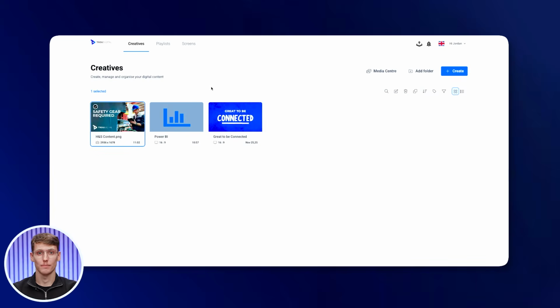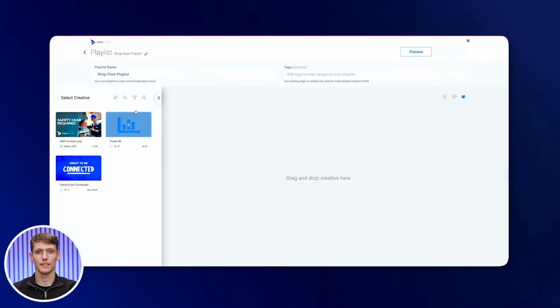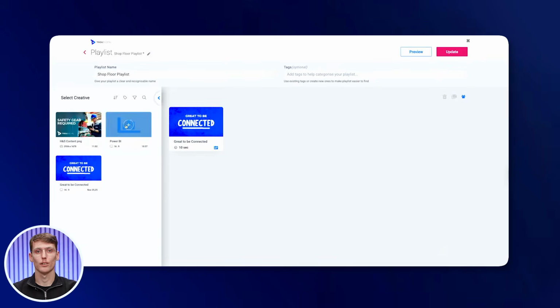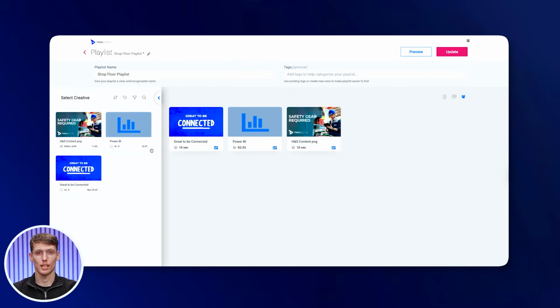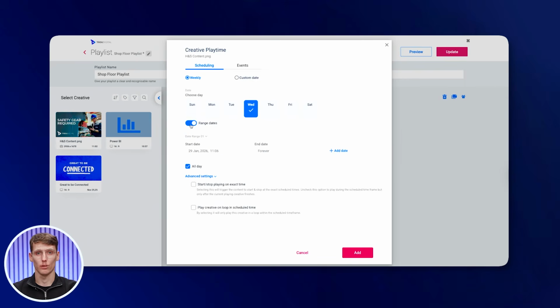Once the content is ready, I can add them to playlists. Here I can control how long each item appears and in what order. I can also schedule content to target specific shifts or days, so that the right information appears at the right time of day. For time-sensitive items like safety alerts or temporary notices, I can set an expiry so the content automatically removes itself from the screen. That way, nothing stays up longer than it should, and your content is always up to date.